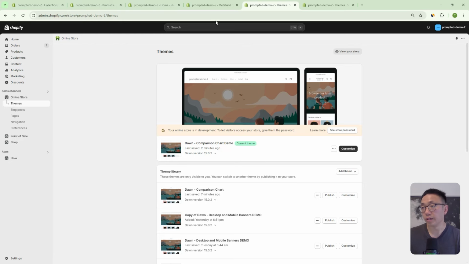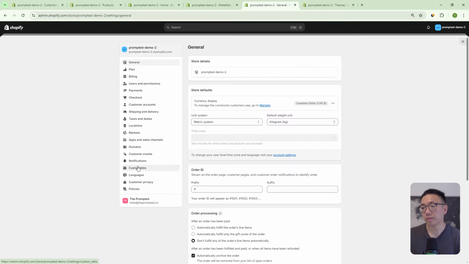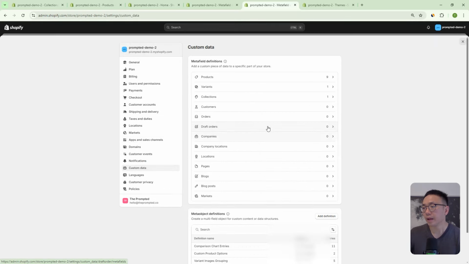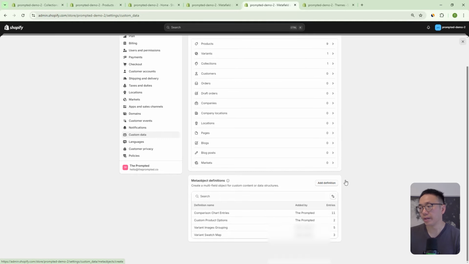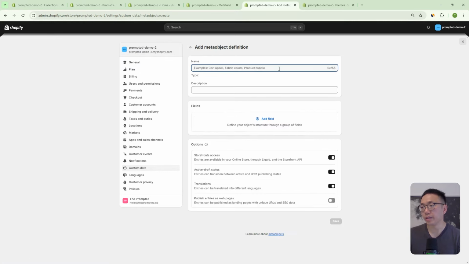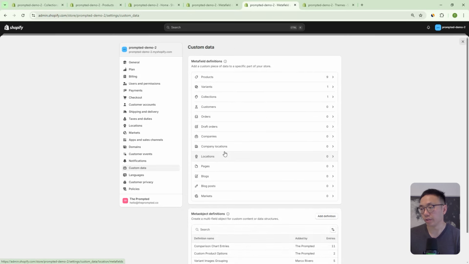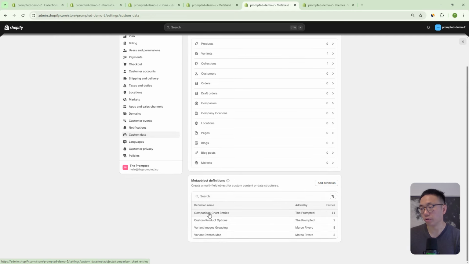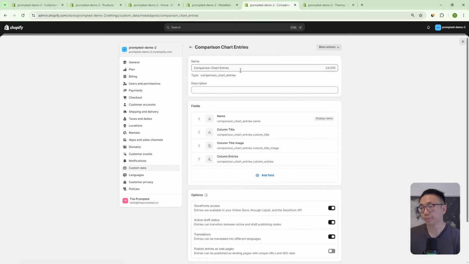Okay, so the first thing we're going to do is create a meta object. And to do that, you can go to the settings and then custom data area here. And we're going to add a definition. And then in here, you're going to give it a name and add some fields. Now, we already created this earlier, so I'm just going to show you the meta object we created. So we called this comparison chart entries. Just make sure to use this name because this type here is found in the code, so it needs to be this exact name right here.